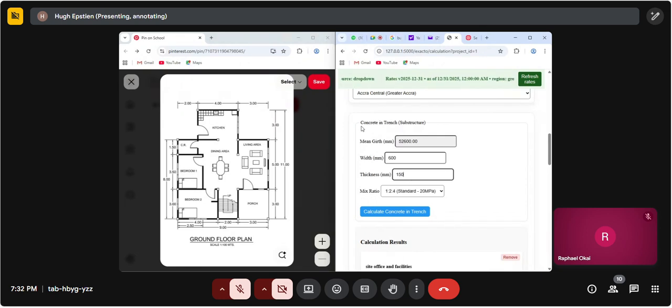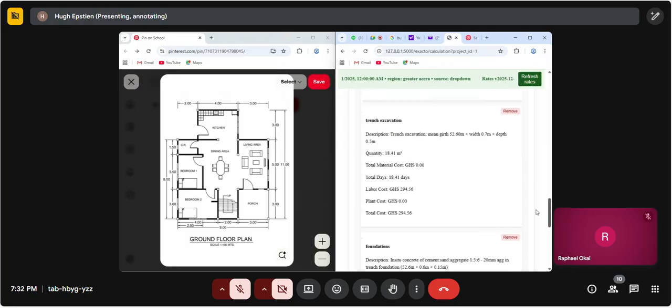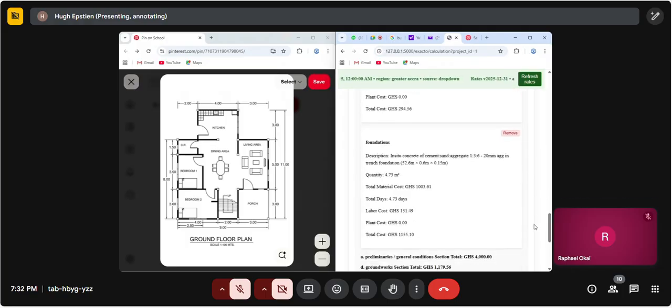And this one, we are calculating concrete, the concrete that will be poured into the trench. So that will be the mix ratio. You can select any mix ratio here. Let's select this one. That will determine the strength of the concrete. So you see that one has also appeared here.